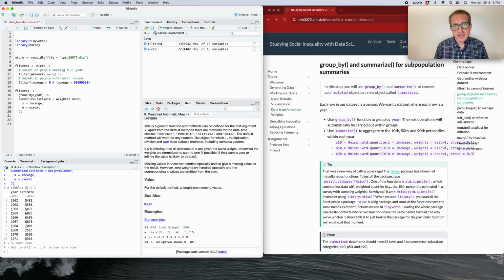And remember, we would use weighted means because we want to learn about the population as a whole, and we need to incorporate the sampling design into our estimator for those population quantities. Sometimes we may not want to stop at means. Perhaps we want to summarize the 10th, 50th, and 90th percentile. For that, we would want a weighted quantile function.